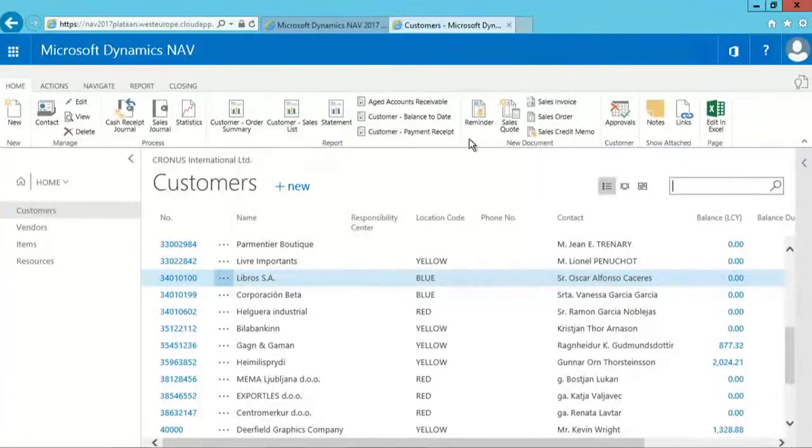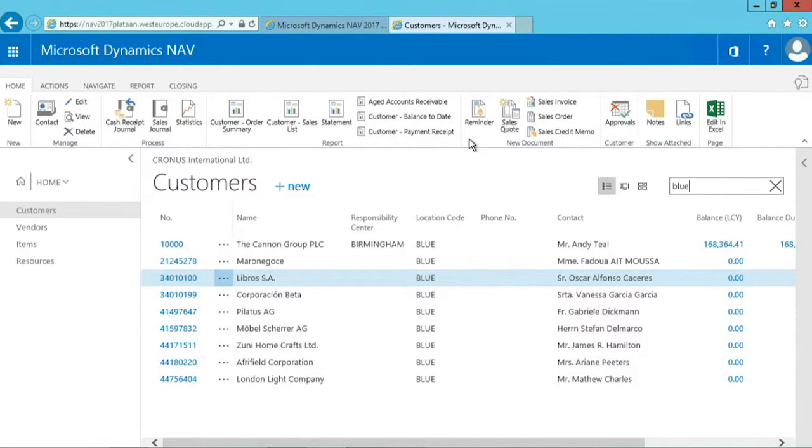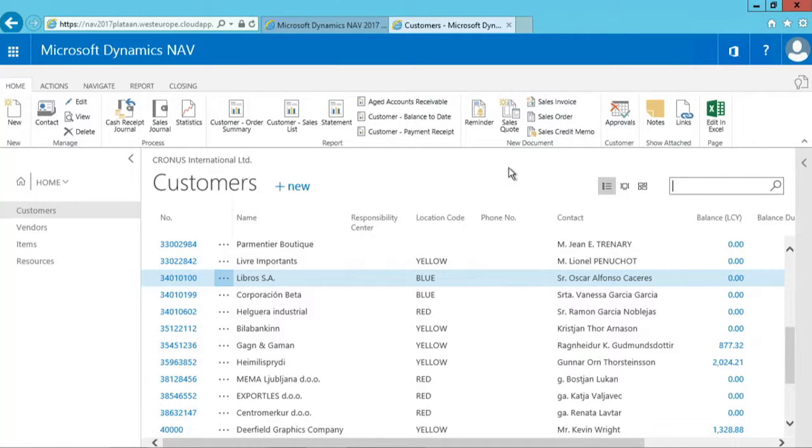Now, besides searching, we can also filter, and in the Windows client these are two separate functions, but in the web client these are combined. So if we start in the web client here in my customer list, if I for example enter blue, you will see that the system will not only search for all the records that contain blue, in this case in the location code field, but also will filter only the records containing location blue. So it's not only searching, but at the same time it's filtering here location blue. So by using the search function, we're filtering at the same time in the web client.